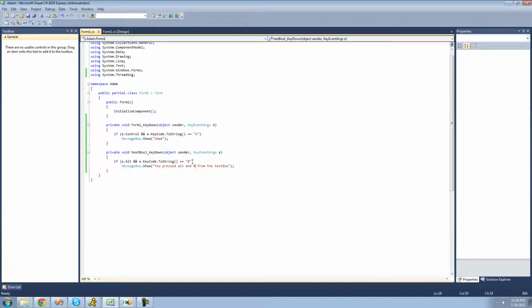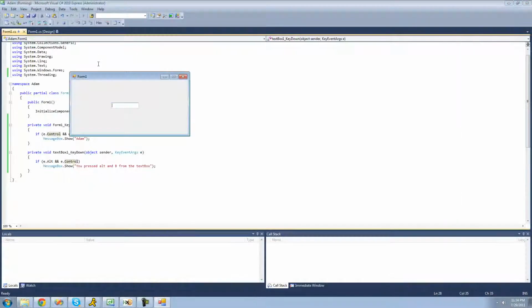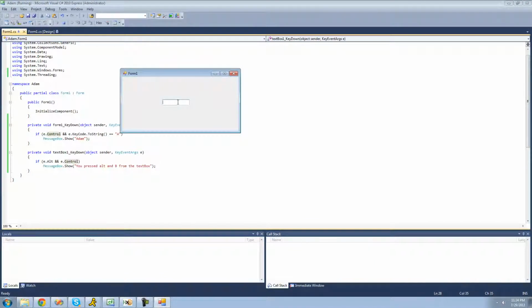And if you wanted to check to see if they pressed Alt and Control, we can do that as well. So if they pressed Alt and Control. Alt and Control, yep.